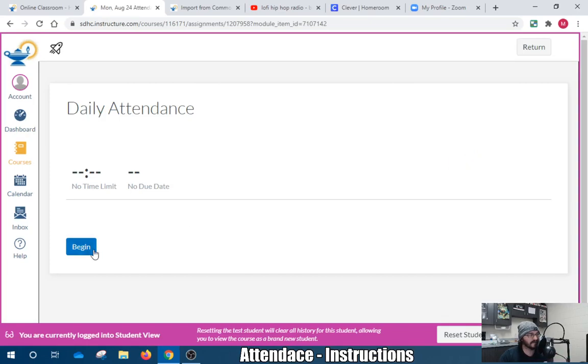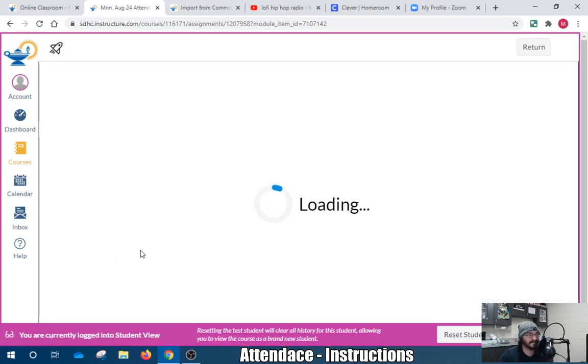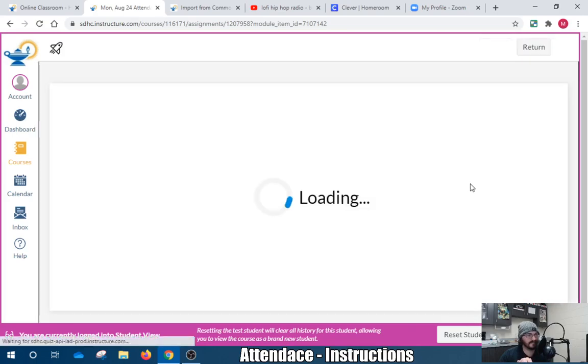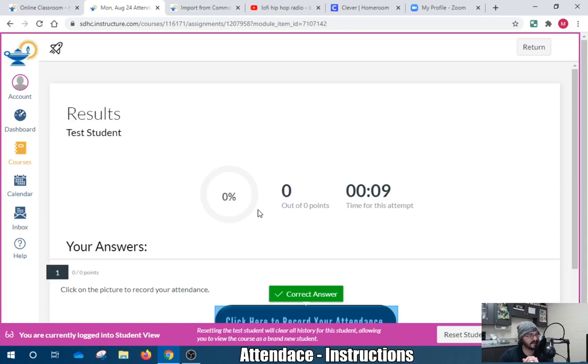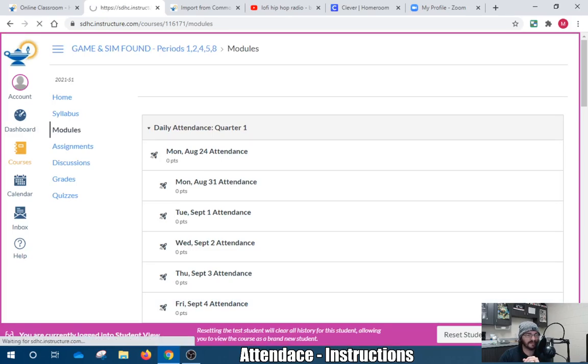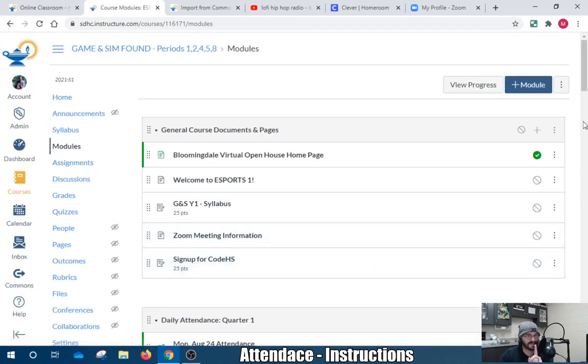You'll click Start. You'll click Begin. It'll load. Click anywhere. You click Submit. They have submitted it. It looks like it has auto-graded. It took them 9 seconds. They got the correct answer. There is no incorrect answer on this one. And it's good. Now, what does it look like from the teacher's perspective?